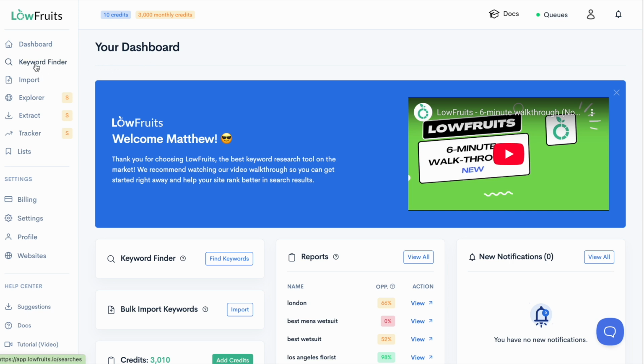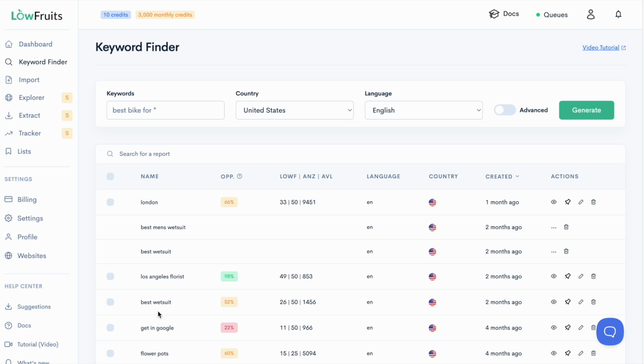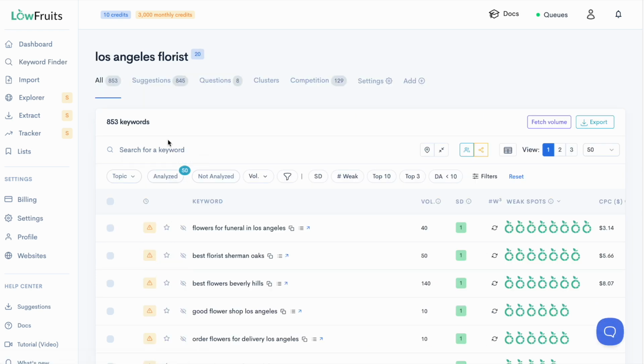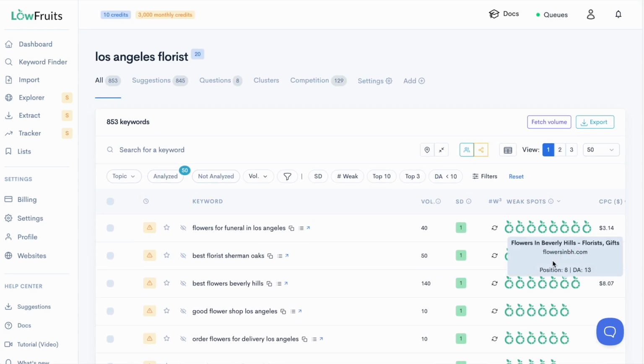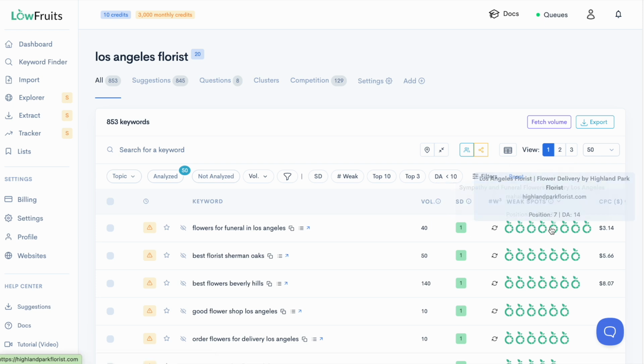If I click here on Keyword Finder, we can see some of my past searches, including this one for Los Angeles florist. So in the past, I have dropped in the keyword Los Angeles florist, and Low Fruits has found 853 long tail keywords related to that. Many of them have lots of weak spots in the SERPs. We have lots of videos about this on this channel. In fact, I'll link to one in the description below if you're curious about how this might work. I'll link to the one where we did that Los Angeles florist search.